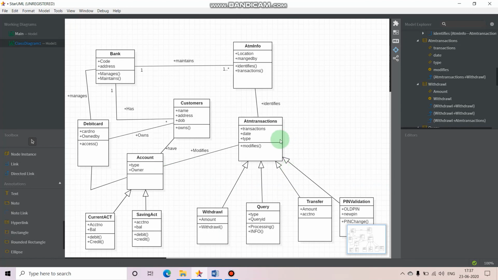Hope you understood this diagram. Guys, there is no compulsion, as I have already told you, to develop the diagram like this only. Depending upon your understanding of the question, develop the diagram. Okay, so hope you guys understood.